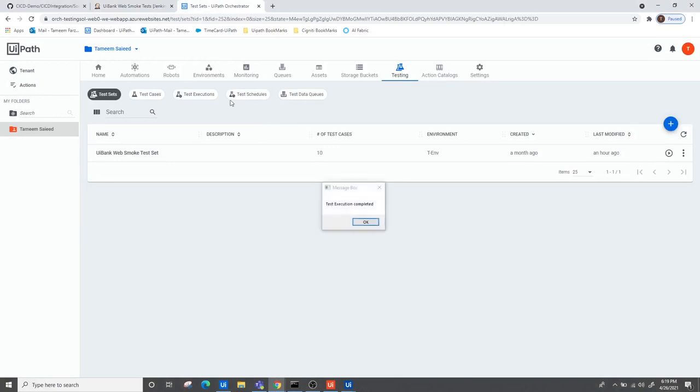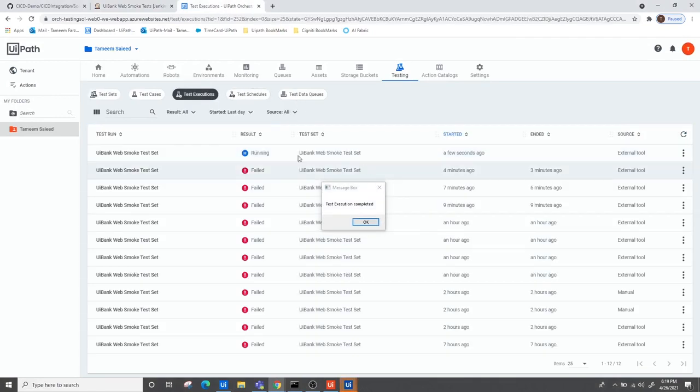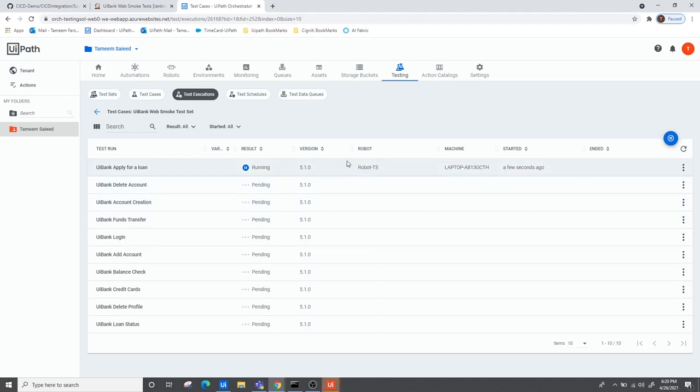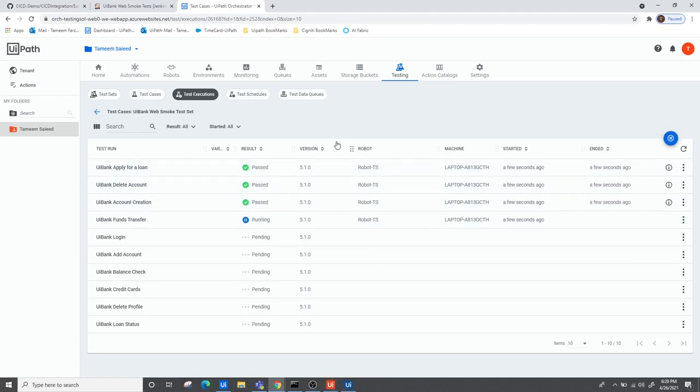Let's see how the whole thing looks like in Orchestrator. This is the test set with the status running. If we open the details, we'll get to see the status of each individual test case. Let's wait for them to finish. We can check the outcome of the execution both in Jenkins and in Orchestrator.